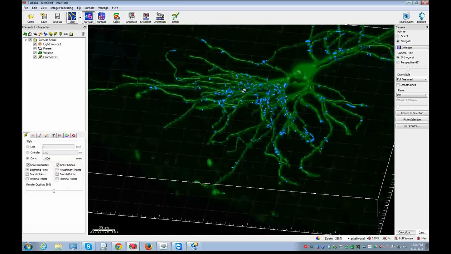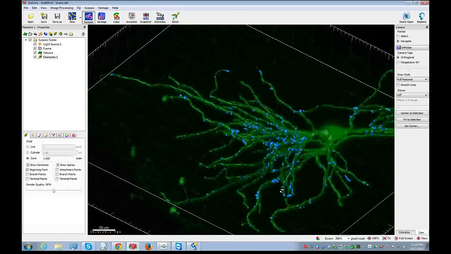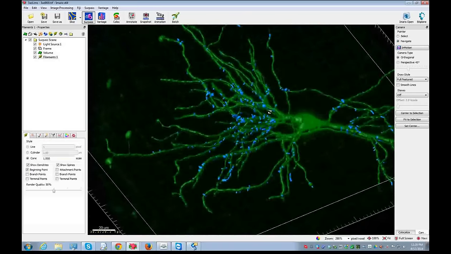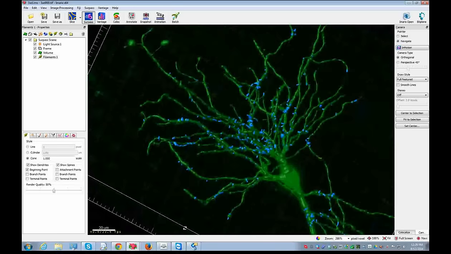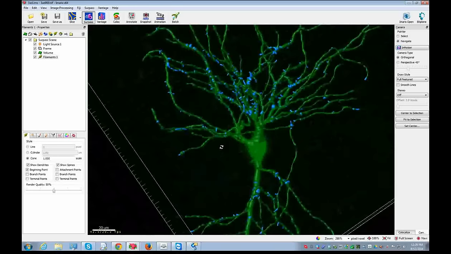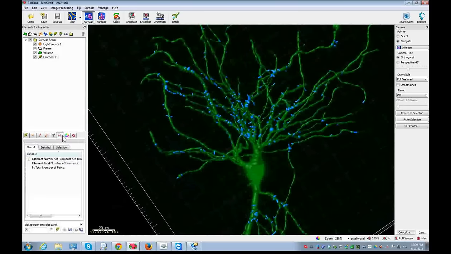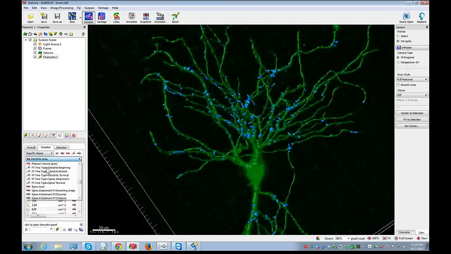So now we've gone ahead and done our filament recreation. And I know some people had some questions about Sholl analysis and how we might want to go in. So what we can do to get the Sholl measurements is to go here to the statistics, go to detailed, and then we're just going to go ahead and select Sholl analysis. And if I don't see that it's turned on, it should be under this filament section.